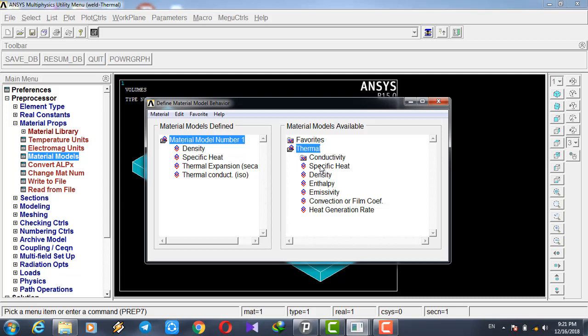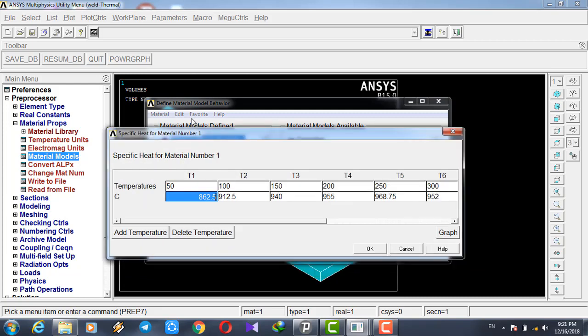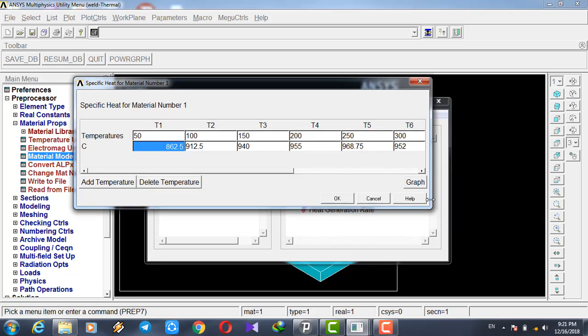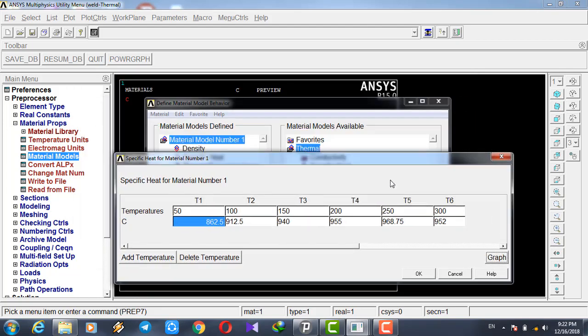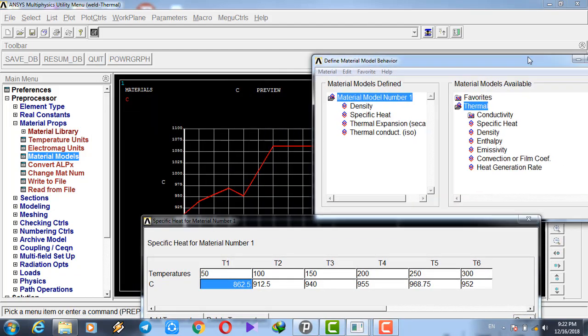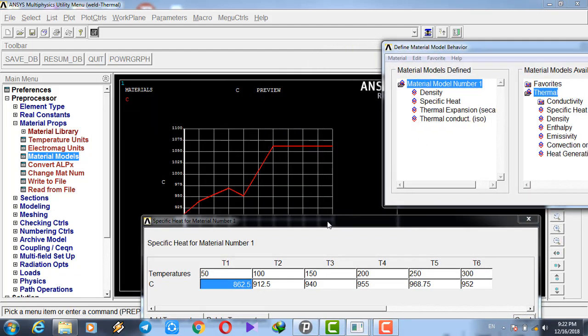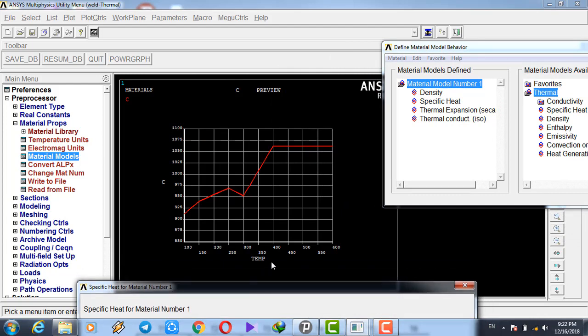For creating specific heat, go to thermal and select specific heat. And importing this data. For reviewing the variation of this data with the temperature, I select graph and now show the variation of the specific heat with the temperature.